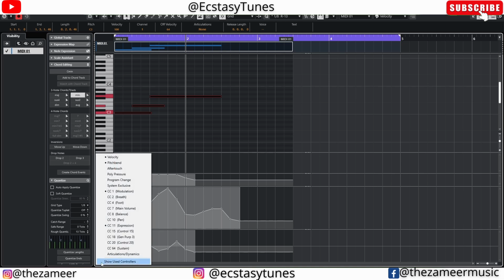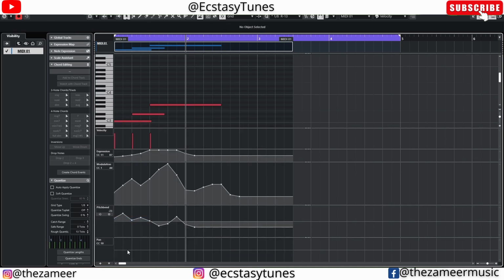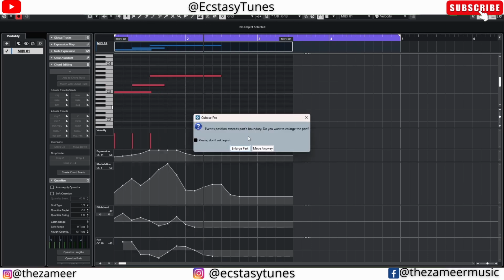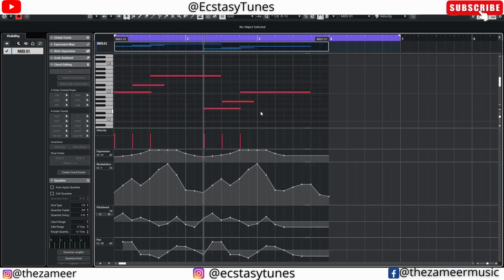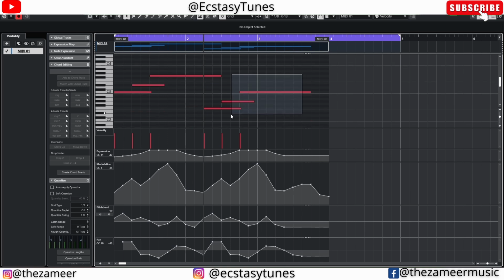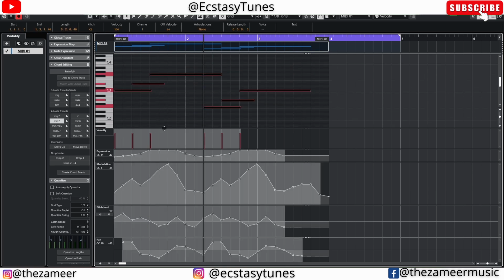So even if I add another controller here, okay, I have this pan added here, so I have about 4 controllers. When I click on this, it's going to select all of them, right? So I'm going to move these notes to a different bar. Now you see that everything is being carried forward, right? So this is a very useful feature, especially when I'm doing string arrangement, you know, or orchestral music. So this is very useful.